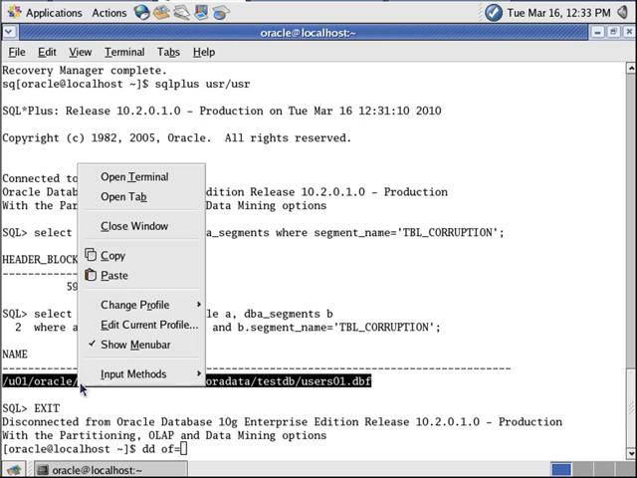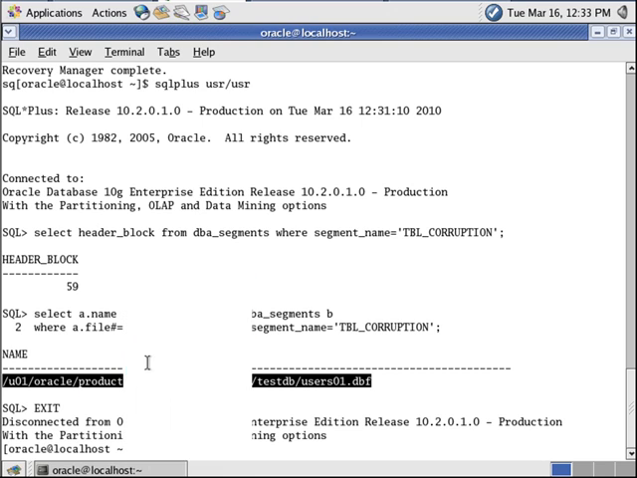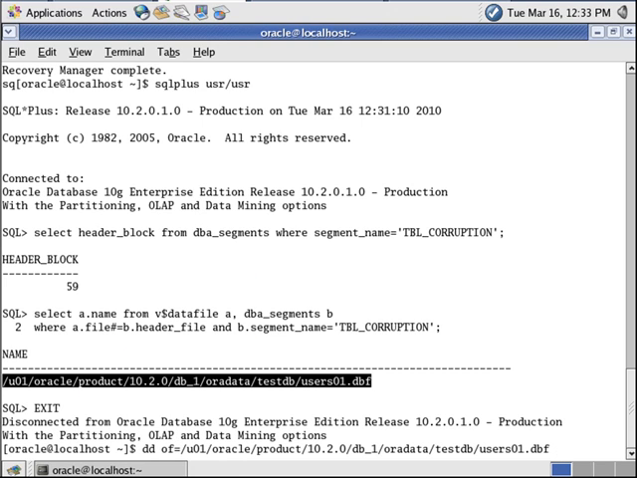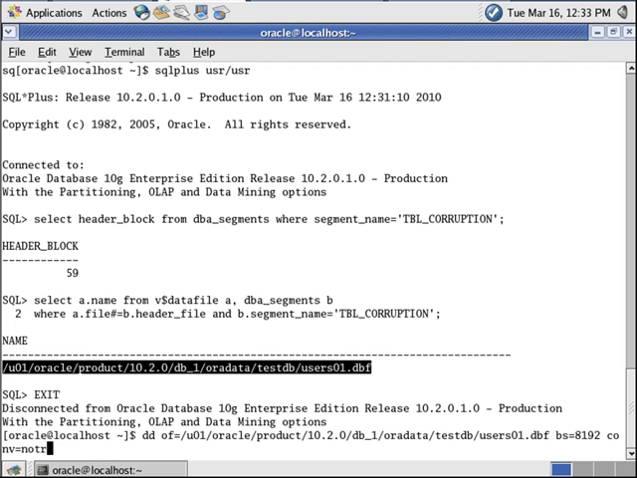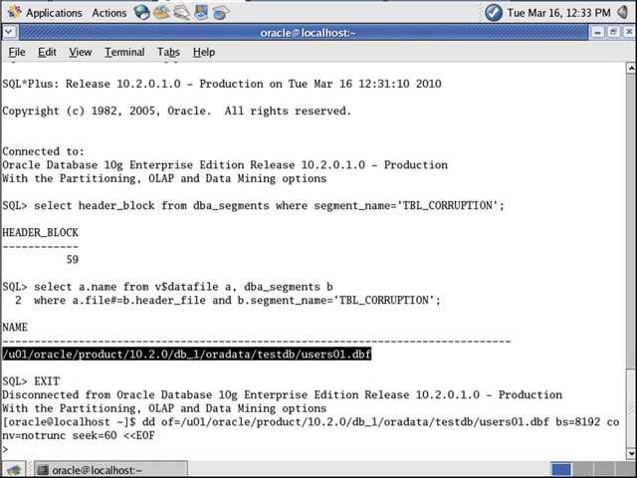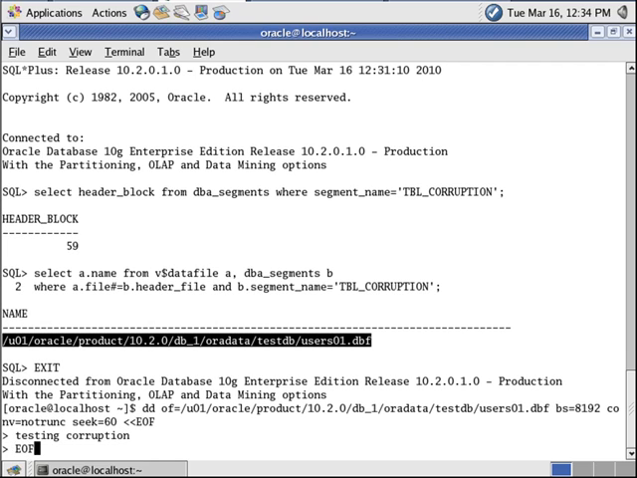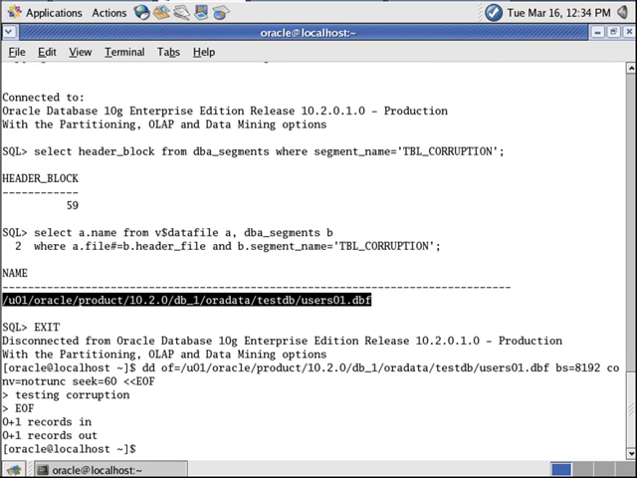Copy the file name, paste it, bytes equals, conversion equals one, C equals the block number that's next to the header block, which is 60. Open EO and write any text to corrupt the data file. That's it.